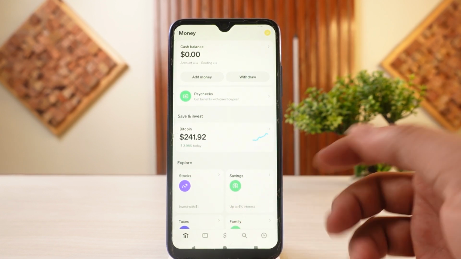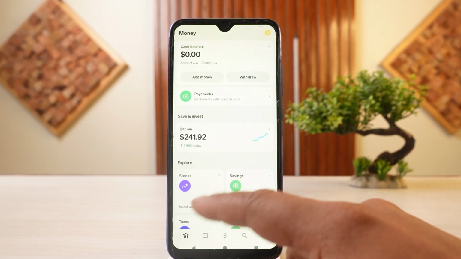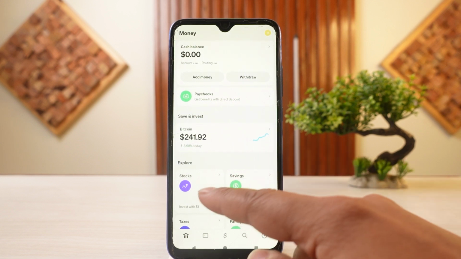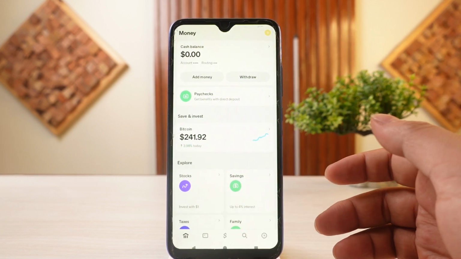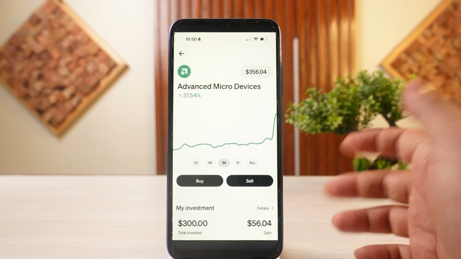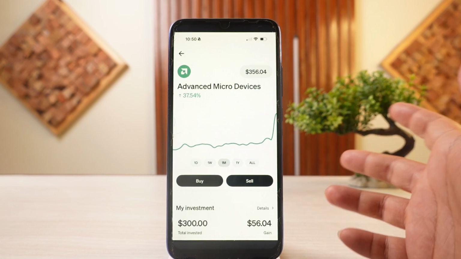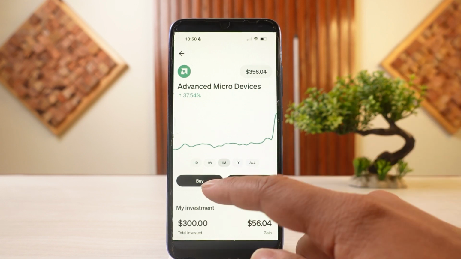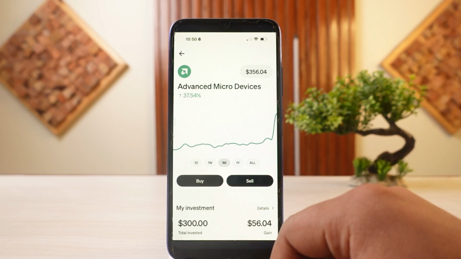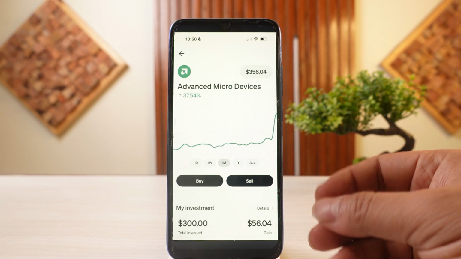Once everything is done and once your account is created, you can just head back to this same screen, tap on stocks, and then you'll be able to pick the exact stock that you're trying to purchase. Once you're inside of the profile of a particular stock that you're trying to purchase, you can just tap on the buy option, and you can either buy a fraction or a full share.